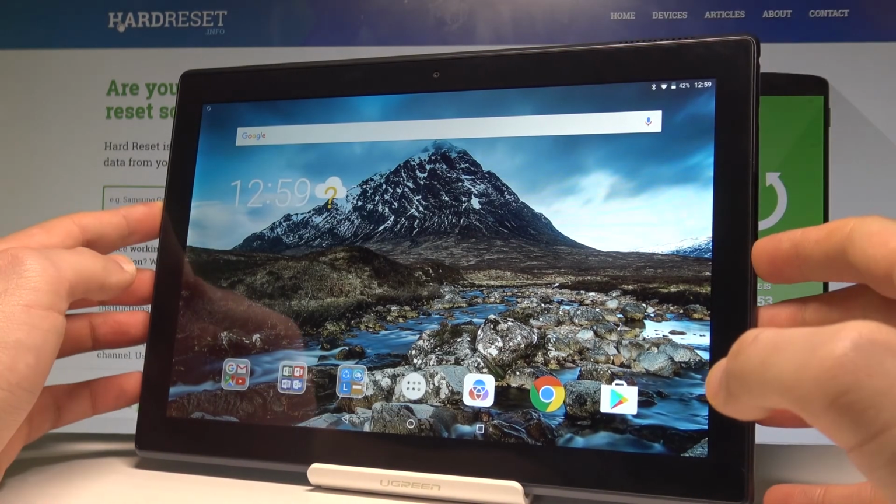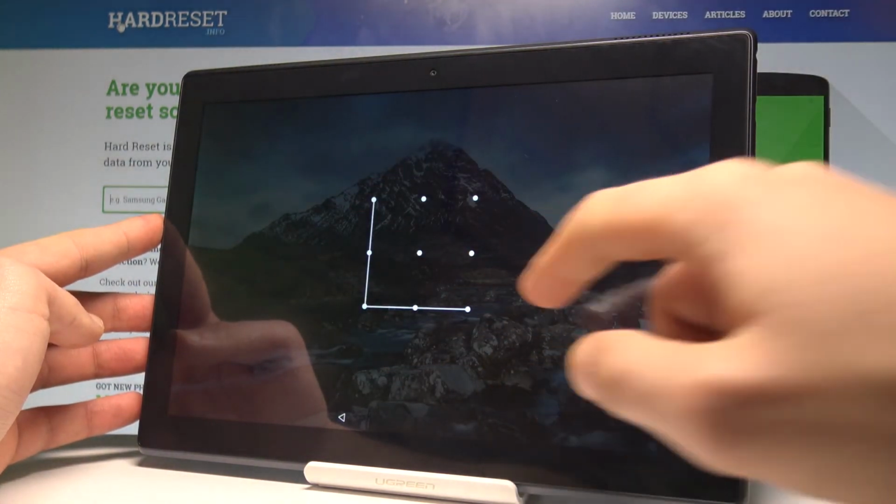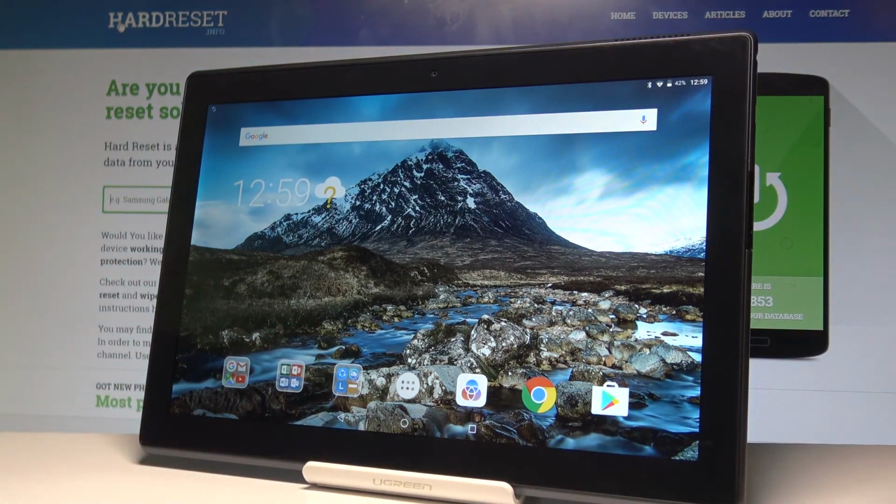Now you can press your power key, and if you would like to unlock your device, you need to enter your pattern. So that's it, everything went well, thank you for watching.